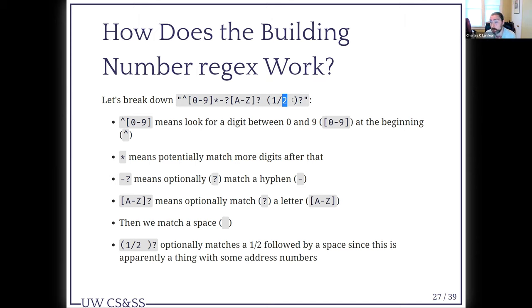So if you wanted truly any arbitrary fraction, no matter how stupid, as long as it wasn't decimal, you could do bracket 0 through 9 asterisk, slash, bracket 0 through 9 asterisk. And that would get any arbitrary whole numbered fraction. If you wanted to get decimals, you could add an optional statement with, and then optionally a period and an arbitrary number of numbers bracketed, right? You can chain these things together and do all kinds of crazy stuff. Regular expressions are very powerful.